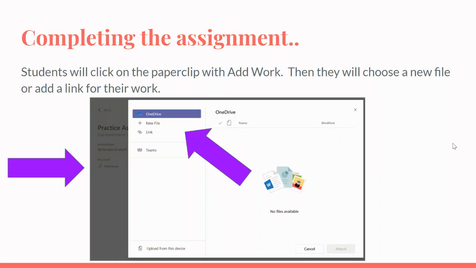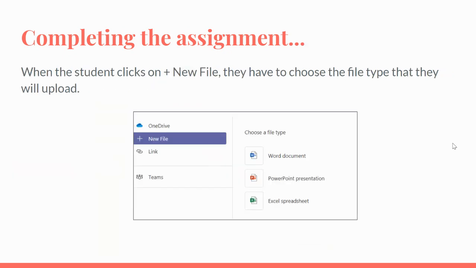So the students will click on that paperclip with Add Work. And then they're going to choose a new file, or they can add a link for their work. So they also have access to OneDrive. If they have completed something in a Microsoft program like Word or Excel or PowerPoint, it would be in their OneDrive. So they can either add the new file or they can link something as well to their assignment. Now, when the student clicks on the plus new file, they can choose which type of file that they would upload.